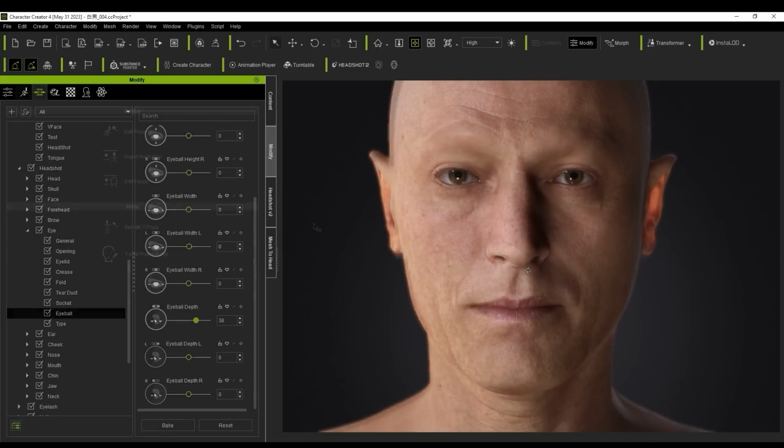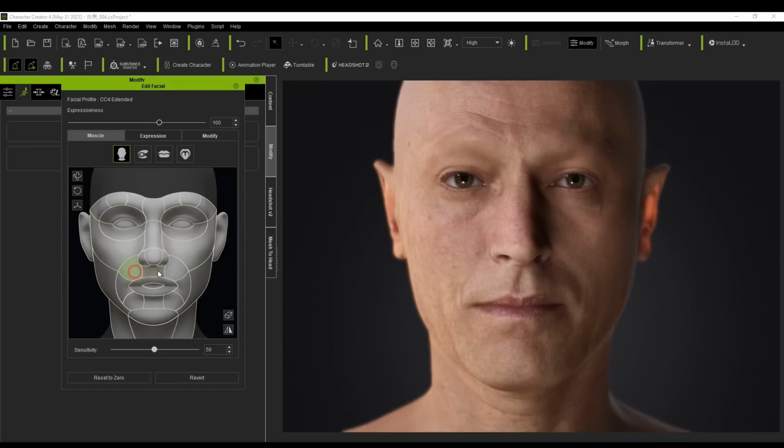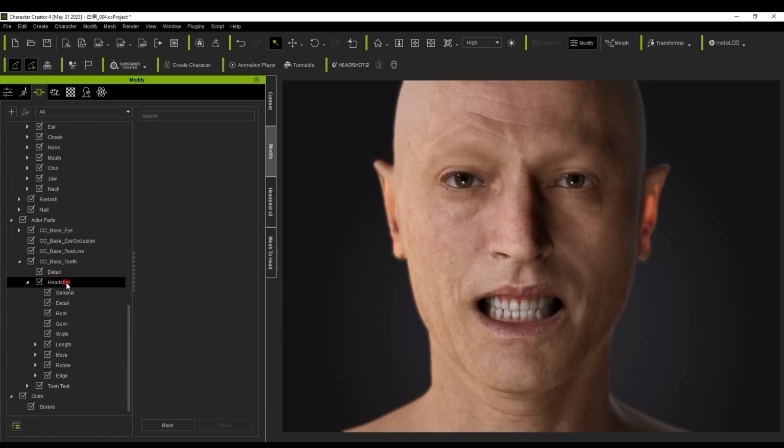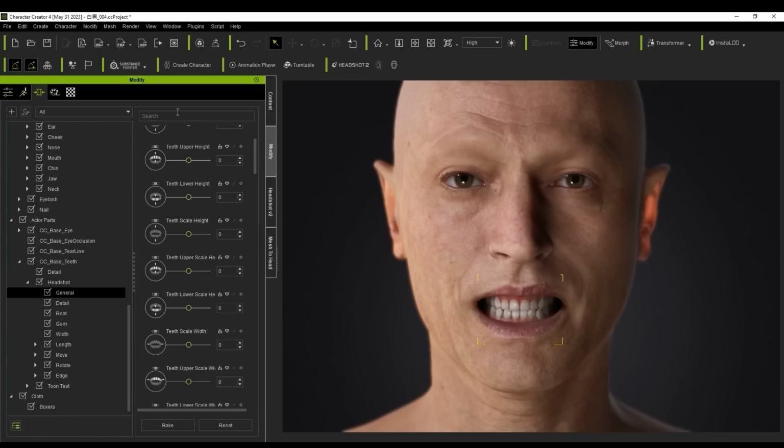In the Edit Facial tool, you can open the lips to reveal the teeth, which we may want to scale up a bit. You can do that back in the Headshot Morph group by searching for Scale, and then use the relevant sliders to get to your preferred size.